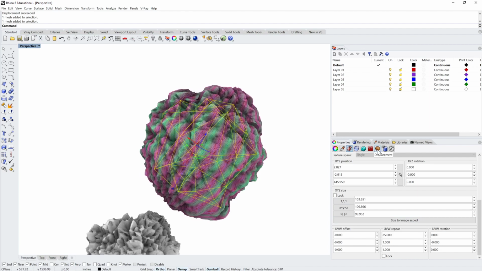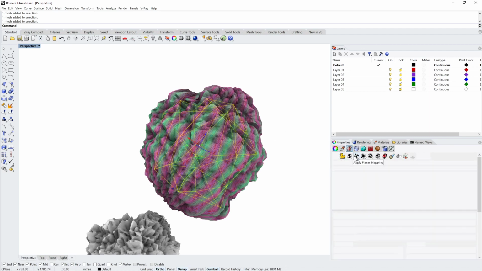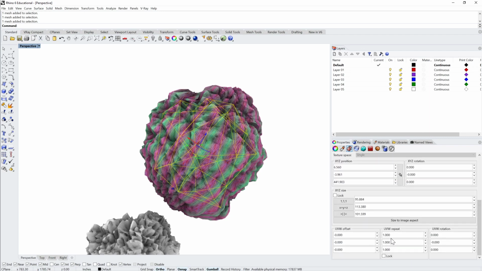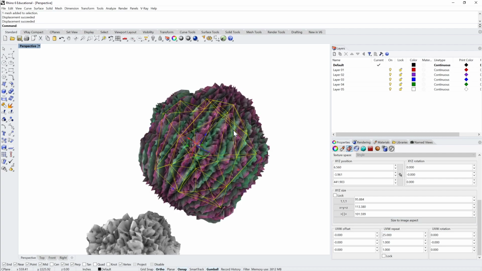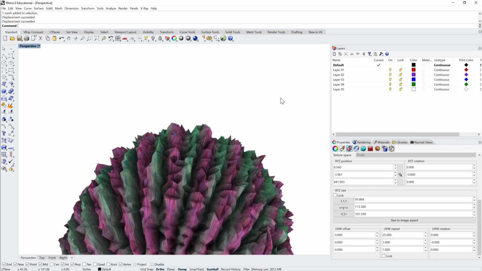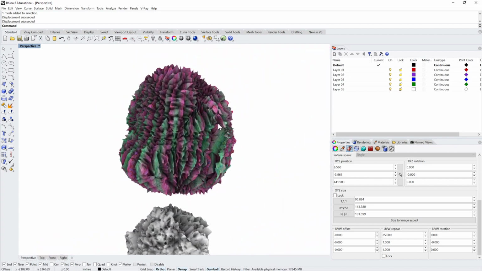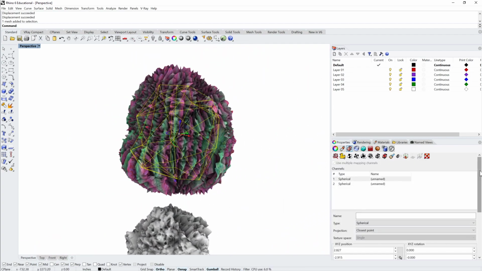Now if we go back to texture mapping, where are we going? We're going to go back to the mapping channel here, go to this one, which is the second channel, and this is the one that the displacement is using. So if we change this to 25, now you see that we get that same sort of banding happening in the displacement itself, which is also interesting.